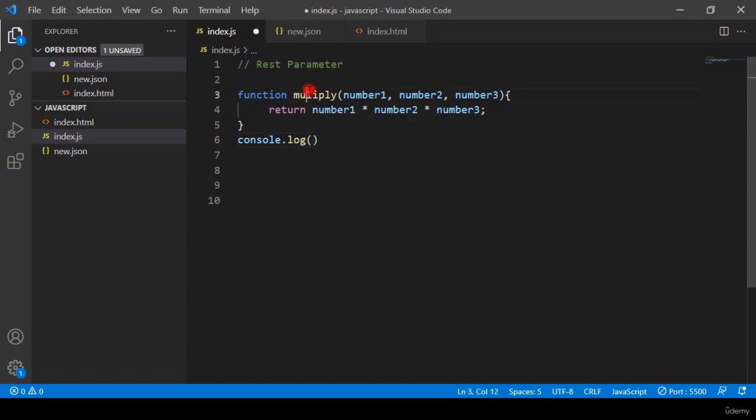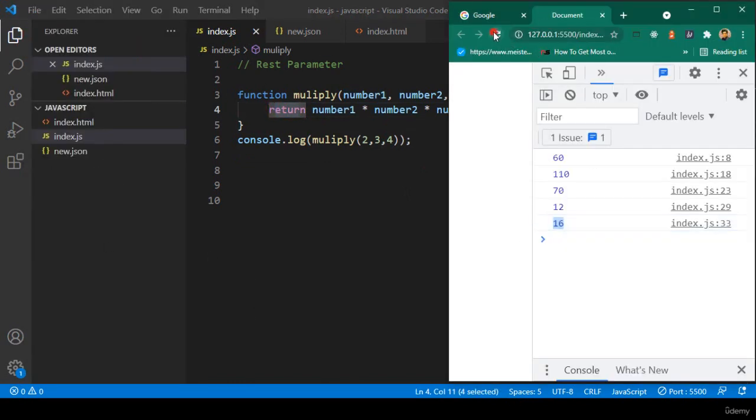Our function name is multiply. So I have to pass all the arguments: 2 for the first number, 3 for the second, and 4 for the third. These three values will be multiplied and returned. Now if you click save all and refresh, you can see it successfully multiplied the three values, and it is displayed as 24.